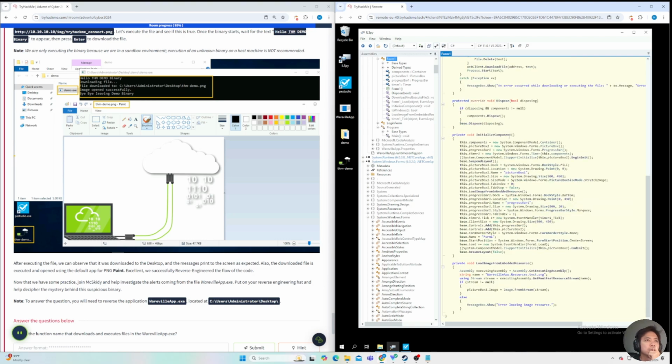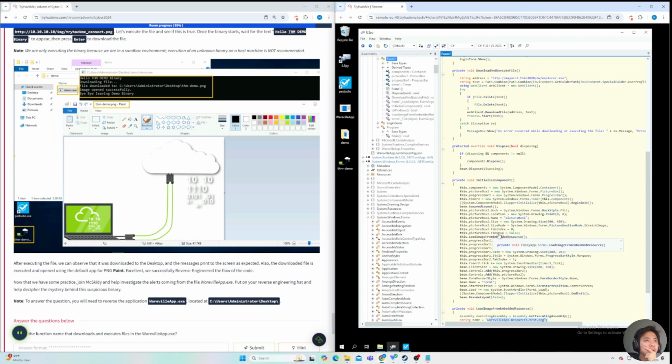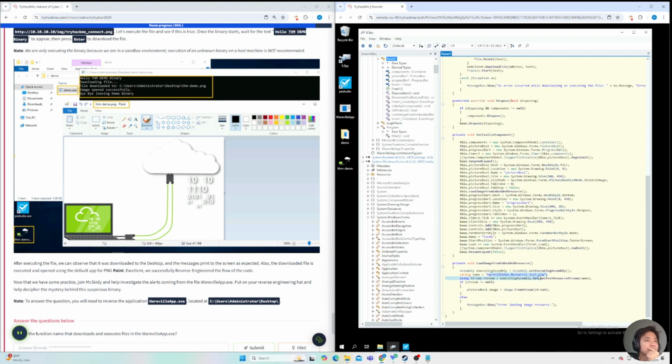Initialize a component. I'm not sure what this does. It's simply going to be a simple code. Okay, so we have another string, view app resources test.png. Error loading the image resource. So I would assume that there would be some kind of images over here after executing the file.